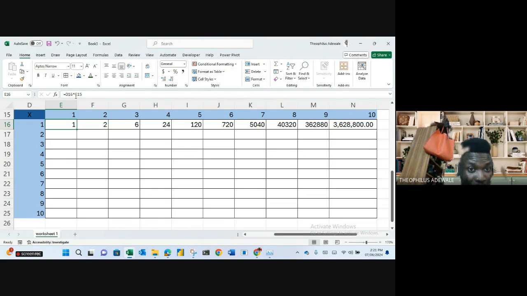This is at variable level. If I click this place now, can you see these are references? What I have here is D16 times E15.